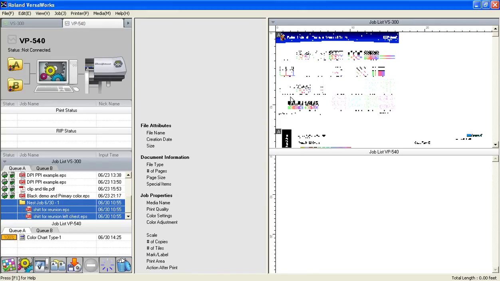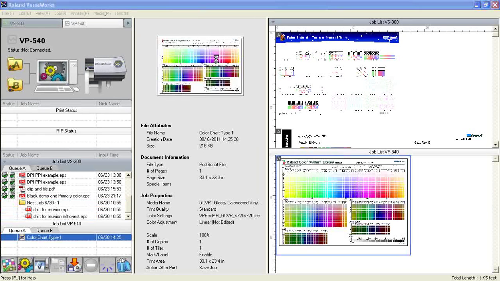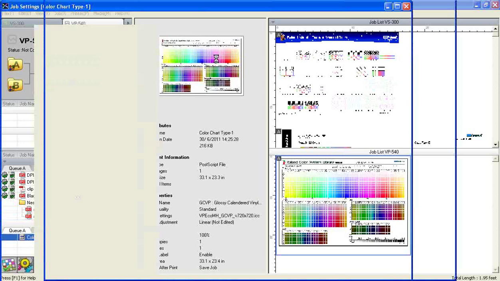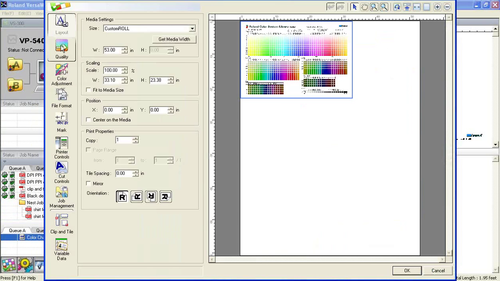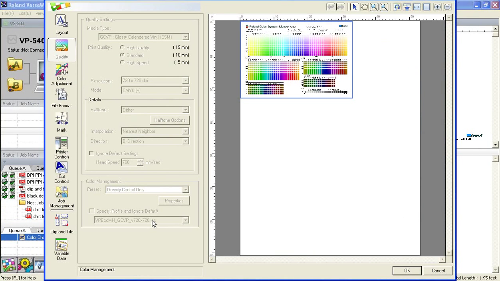Now, once it's created that file for me, and I double click on it to get to the settings, if I go to quality, you'll see that everything's grayed out here. I can't change the media or change the color management to density control like I normally would for doing prints. That's why we have to set it up in the Q properties before bringing it in here, because it actually sets everything for you prior to bringing it in.